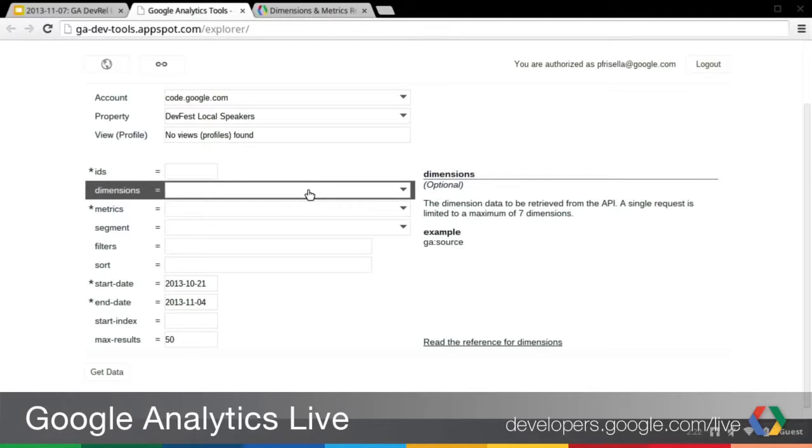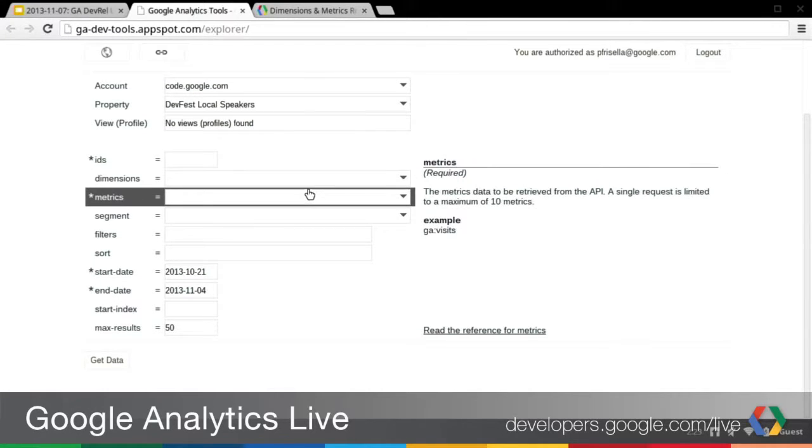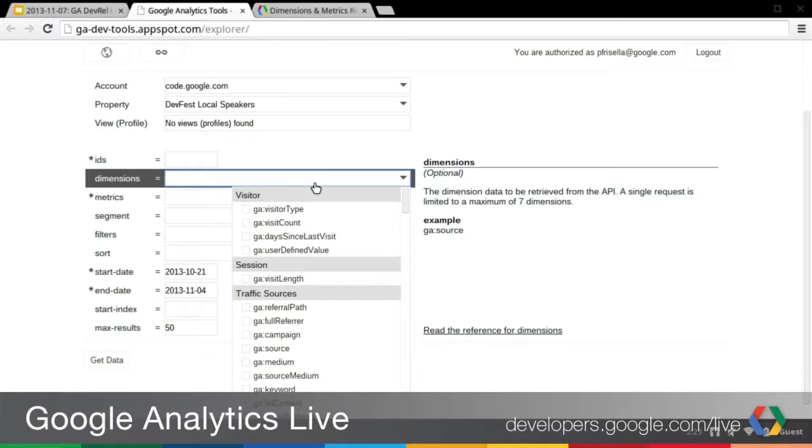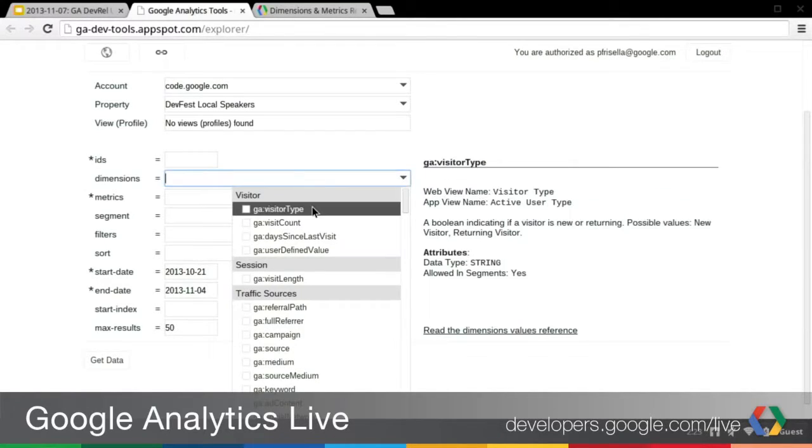So again, this was a new API that we released, and it allows programmatic access to dimensions and metrics. Prior to this, the Query Explorer was using a static way to bring in this data. And now it's all being dynamically loaded into the Query Explorer. So what you're going to notice is that you get a little bit more data for each particular dimension or metric.